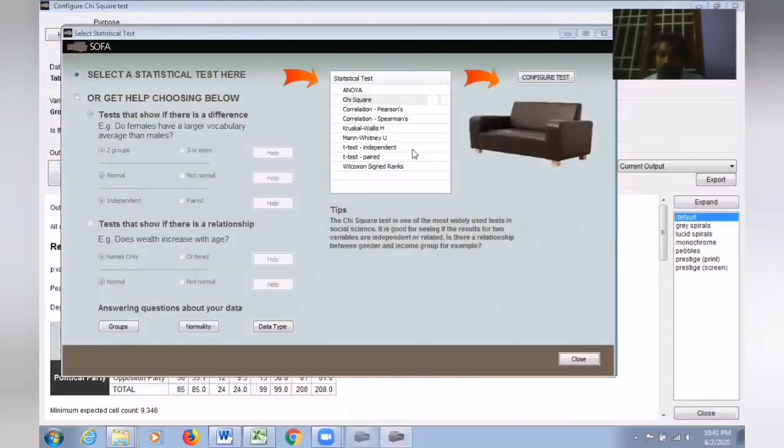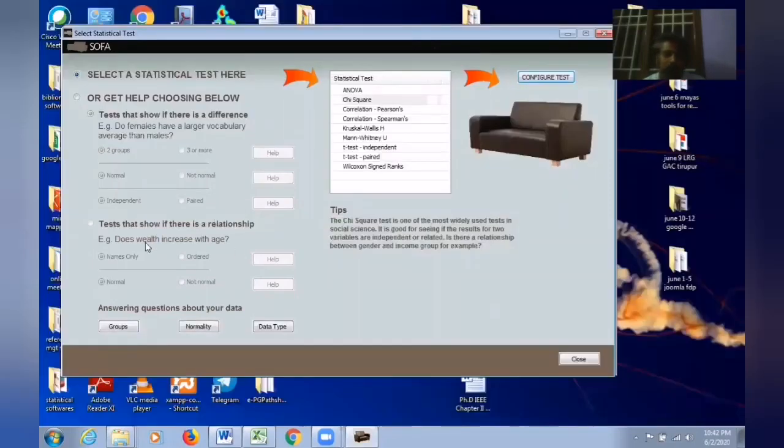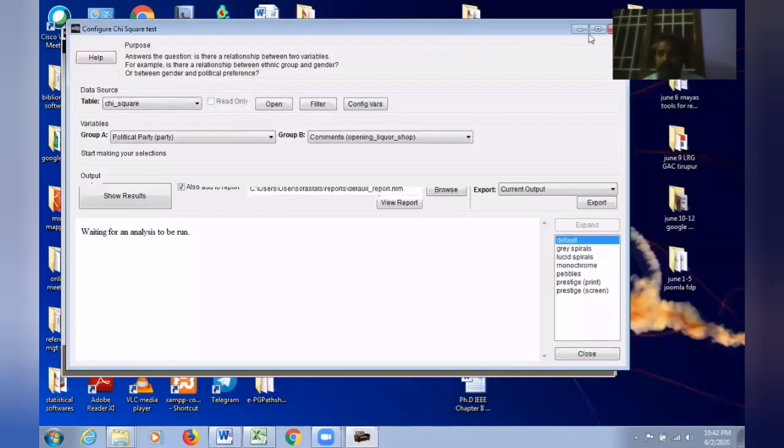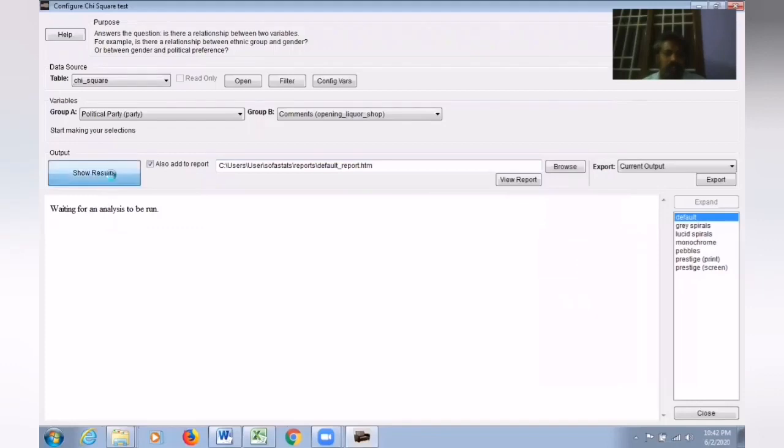Okay, I think something went wrong. Let us try once again. Oh, I'm sorry, the result has come. Okay, I'll close this menu. Let us do it once again. I select chi-square. I go to configure test. I select the file called chi-square. I select the independent variable. I select the dependent variable. Okay, fine. And then I say show results.